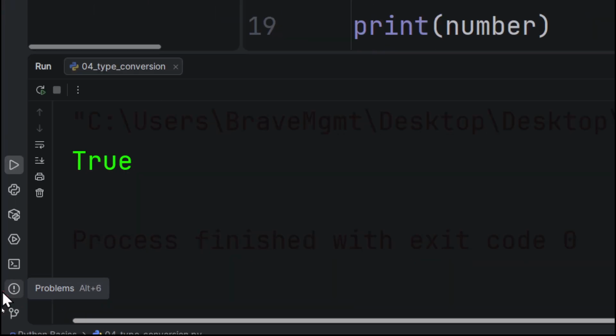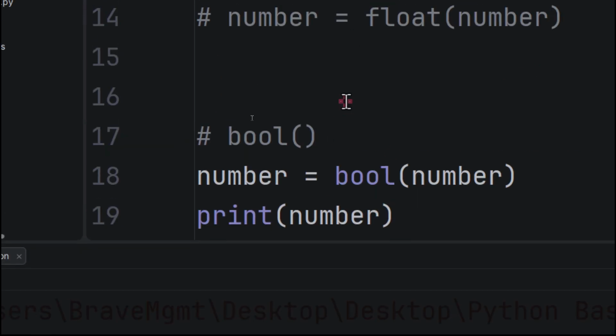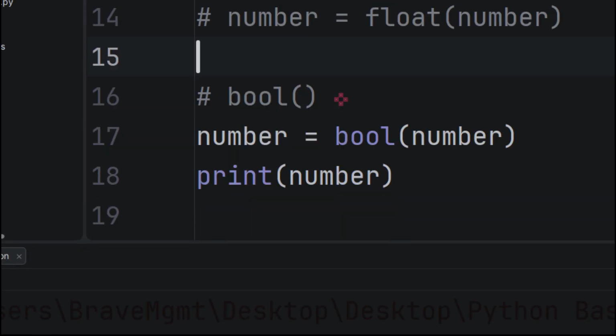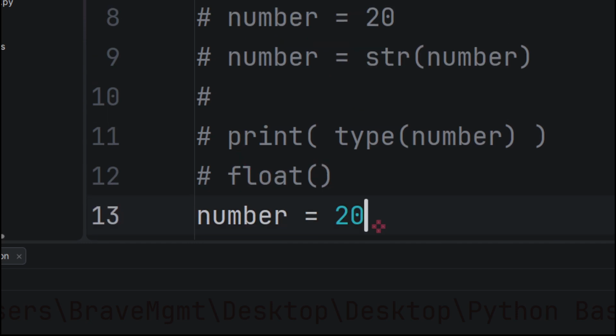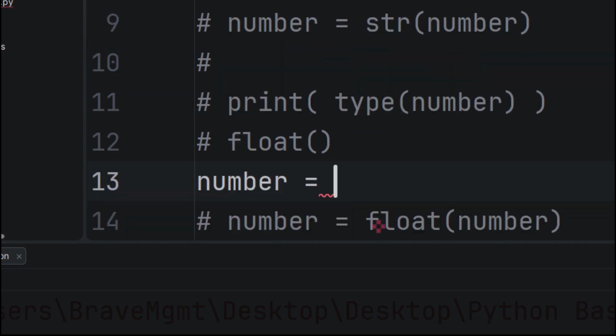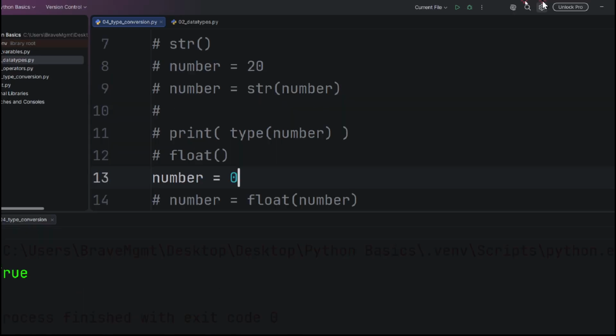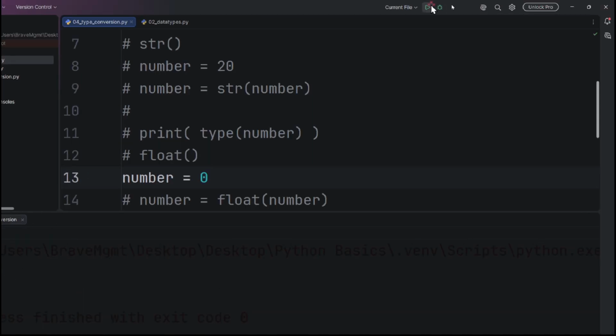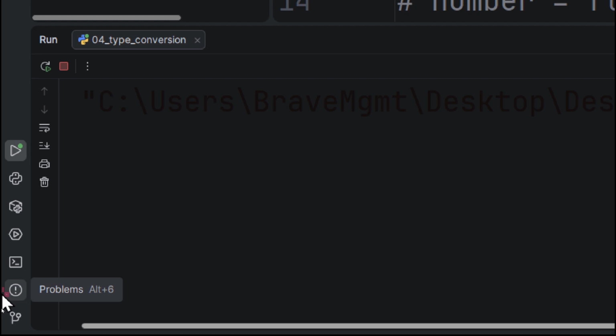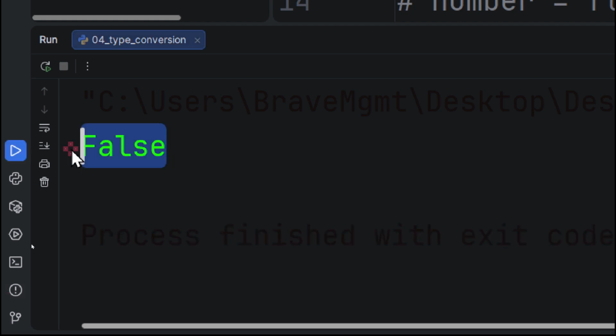It's returning true because this number which we have here actually stores something, right? Let's say it stores maybe nothing, or it stores 0. Would 0 be true or false? Would 0 be considered as a true or a false boolean value? Well, let's actually see the result, and you can see it's a false value.